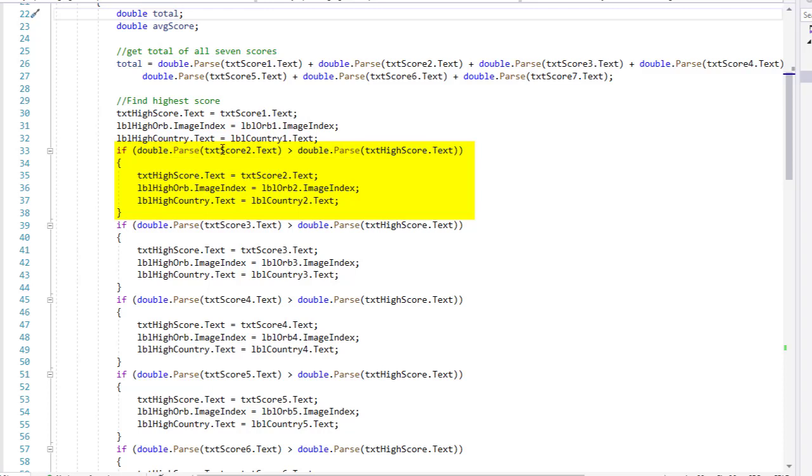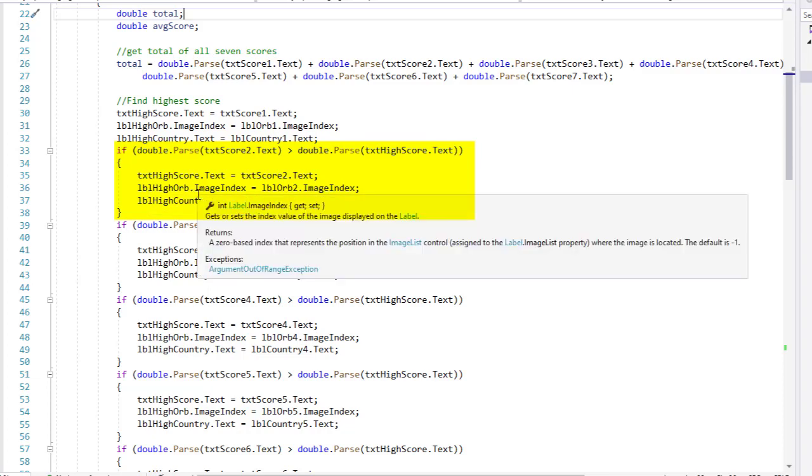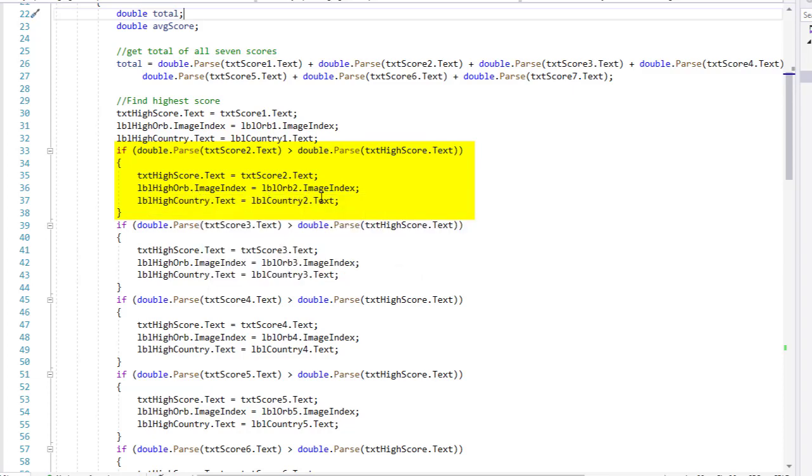So if the second score is higher than the first, then I'm going to change our txt high score to be that text of txt score 2. And the high orb will be the image index of LBL orb 2. And the high country, LBL high country.text, will be the text that's in LBL country 2. By maintaining all these scores in the high country labels and text box, I can simply compare then the next 5 countries to whatever's in high.